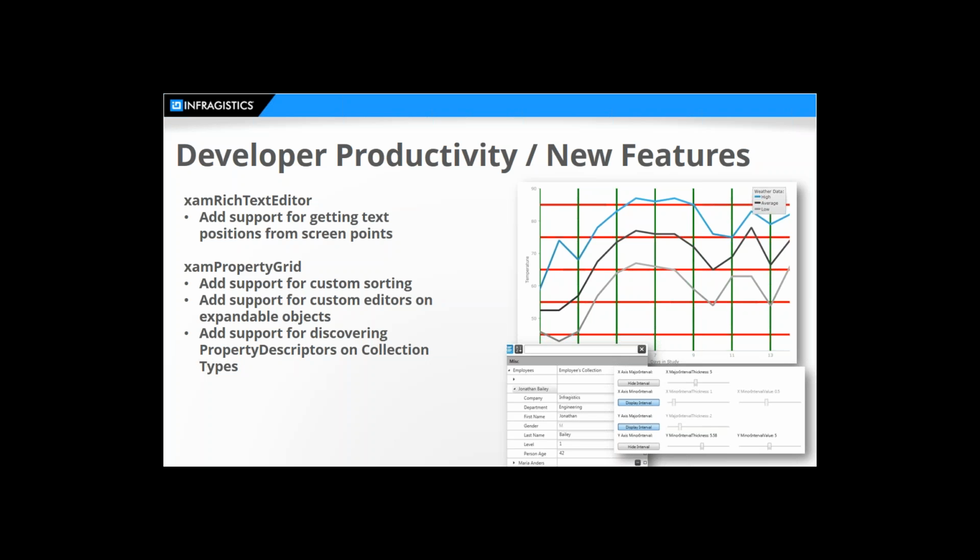We have support for custom editors on expandable objects, and basically an expandable object is an object that has children, right? So say person, and that person has its own properties. Well, now you can throw in your own custom editor for that entire person.